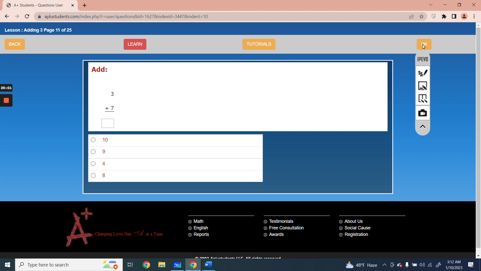Okay, 7 plus 3, start with 7. Skip the next two numbers, they are 8 and 9. So the next number is 10. Got it? So 7 plus 3 makes 10. Just select the correct option and click on the OK button.